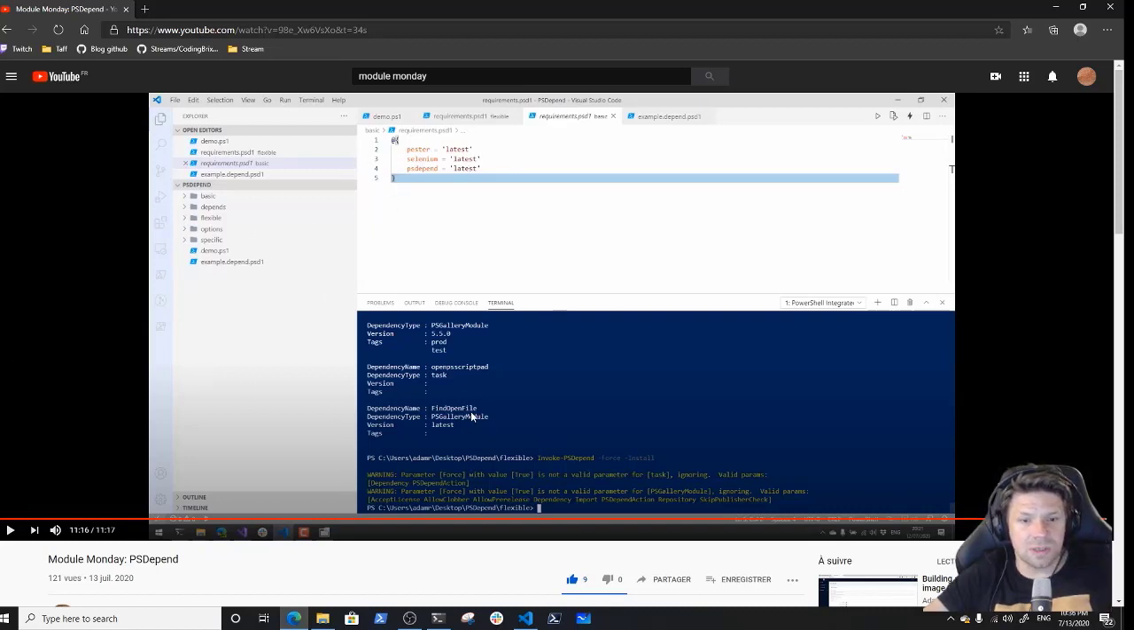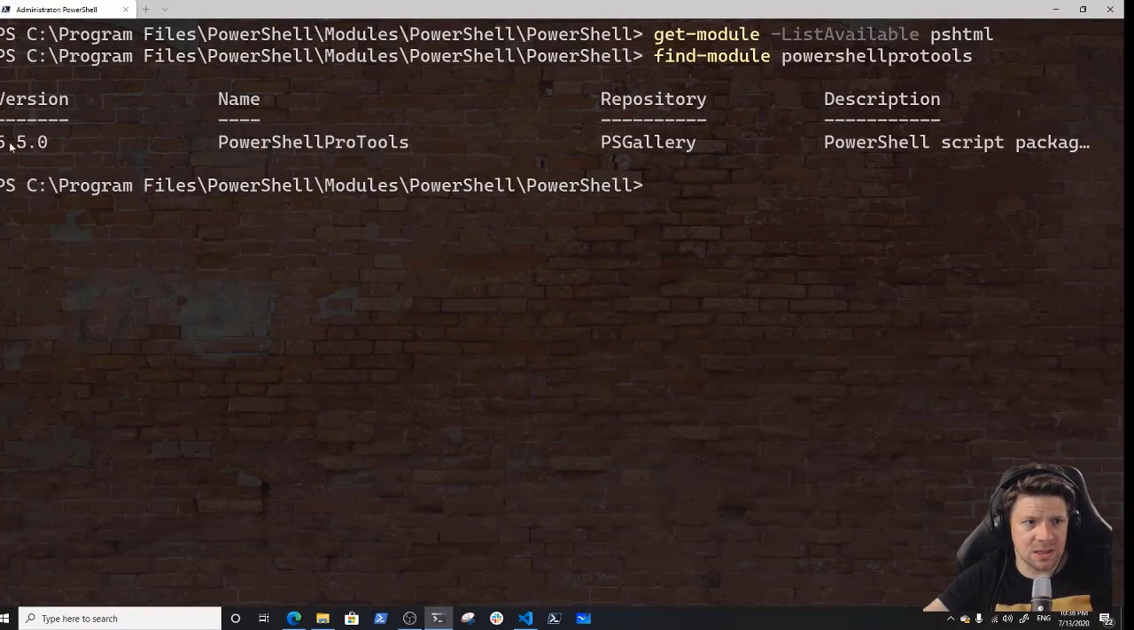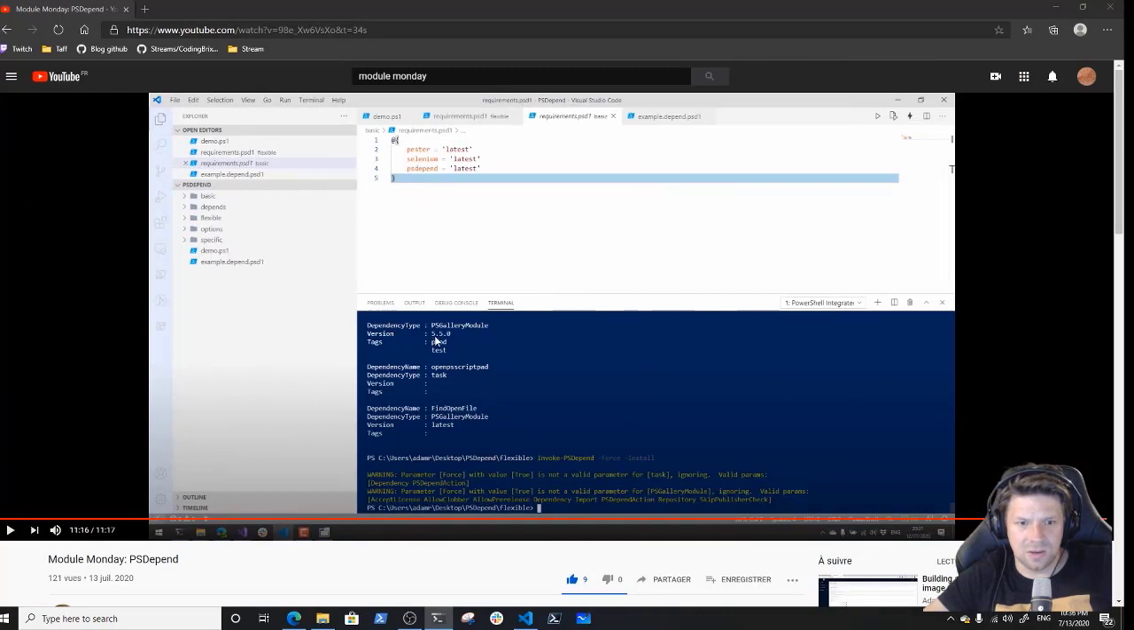Regarding the version, I had this question about the version 5.5. Is it the version of the file, or is it the version of the module? I quickly looked it up, and PowerShell Pro Tools is currently in version 5.5.0, which is the version over here. So the version is really the version of your PowerShell module, or whatever you're downloading. So that answers my own question.